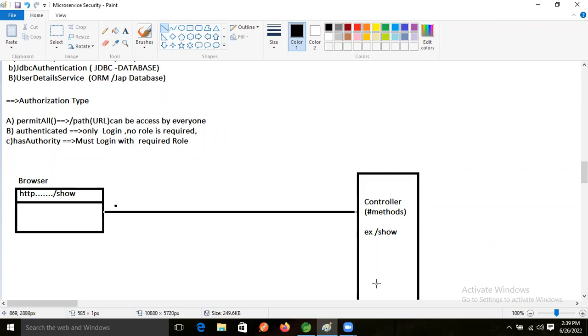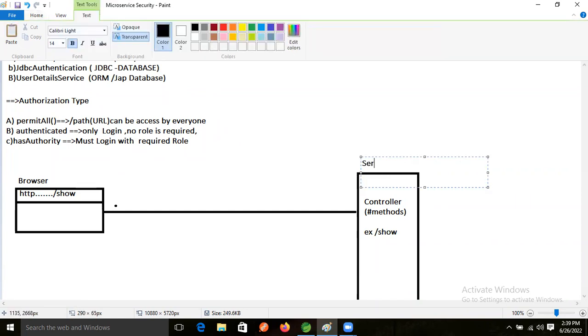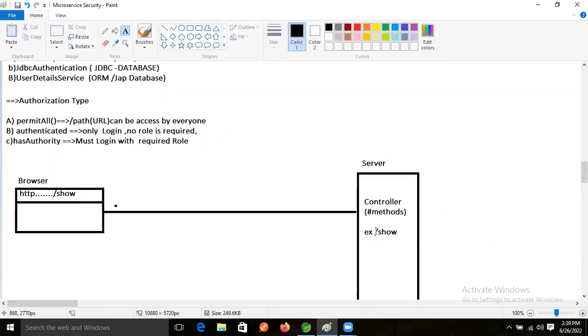The request will come to the controller, right? This is the server, and the request comes to this controller, because the so method path is there in that controller only, right?